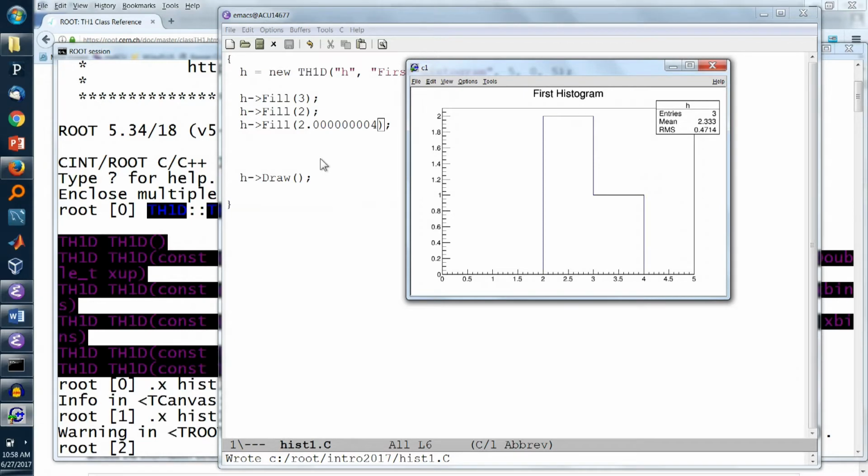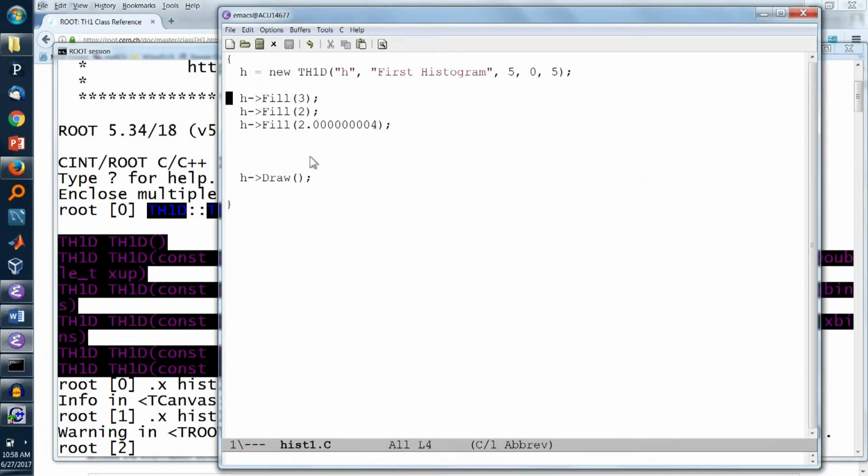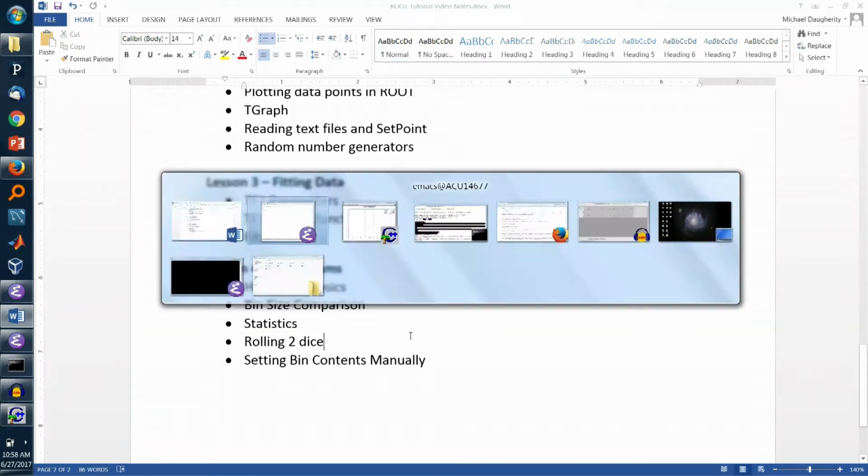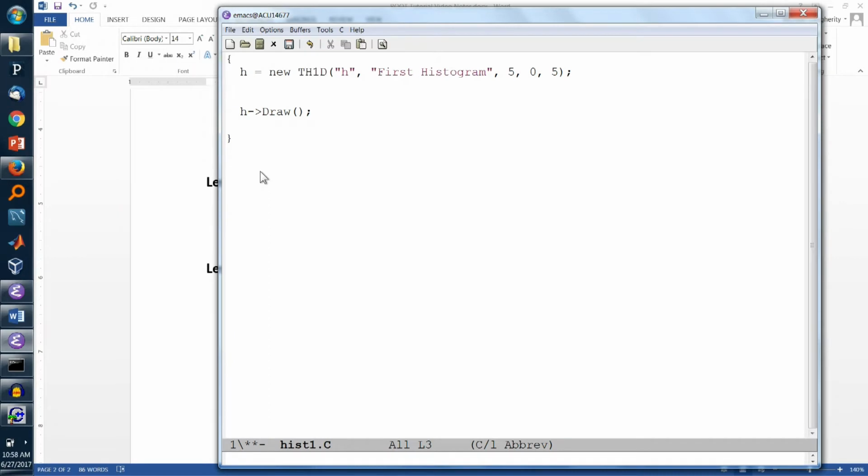Okay, so let's do a little bit more. So let's get rid of this. So now let's take a look at what the bin size does, and let's do a little demo so we can see what's going on here. Okay, so let's get a little more room to work with. I'll change this to be 10 bins from 0 to 10. And let's now fill this up with some randomly generated Gaussians.